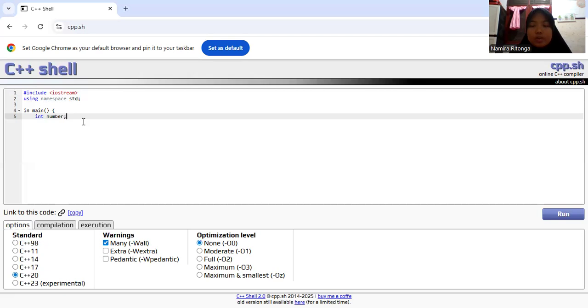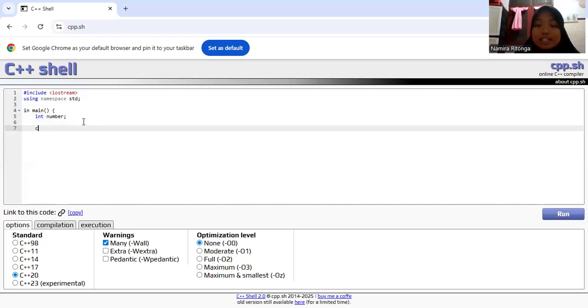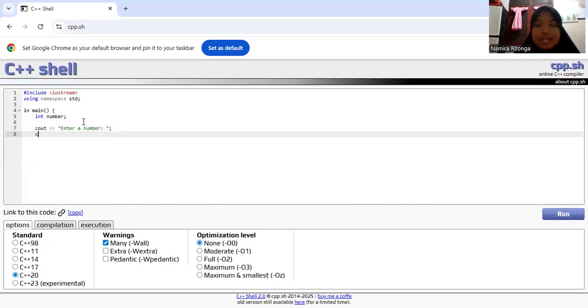Okay, we're going to go next. I think it's cout. Cout is for the output, if I'm not mistaken. Enter a number. Cin, cin. Okay, this coding is actually pretty simple, so I think all of you will not have a problem copying or looking at this tutorial and doing it by yourself at home.